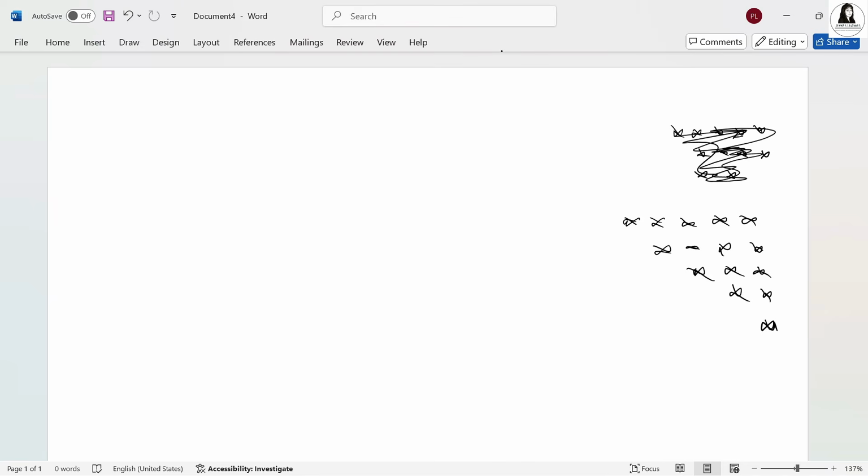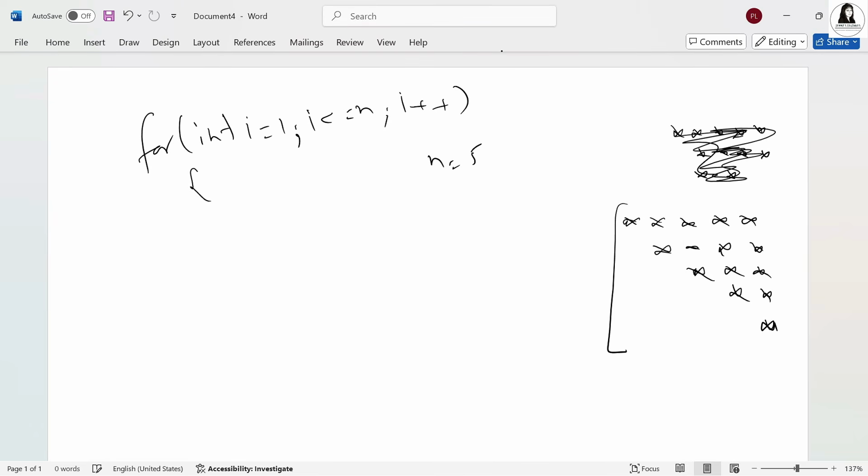Okay, this is the pattern. So we know n is equal to 5. The outer loop should run with int i equal to 1 and i less than or equal to n, i plus plus, for 5 lines. Now see the inner loop. In the first line there are 5 stars. In the second line we have 1 space and 4 stars. Then 2 spaces and 3 stars, then 3 spaces and 2 stars, then 4 spaces and 1 star, and at first we have 0 spaces and 5 stars. So you have to handle two things here.